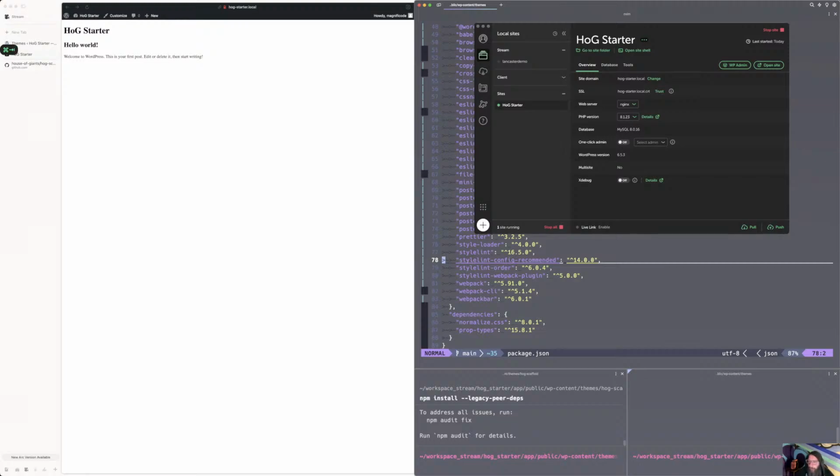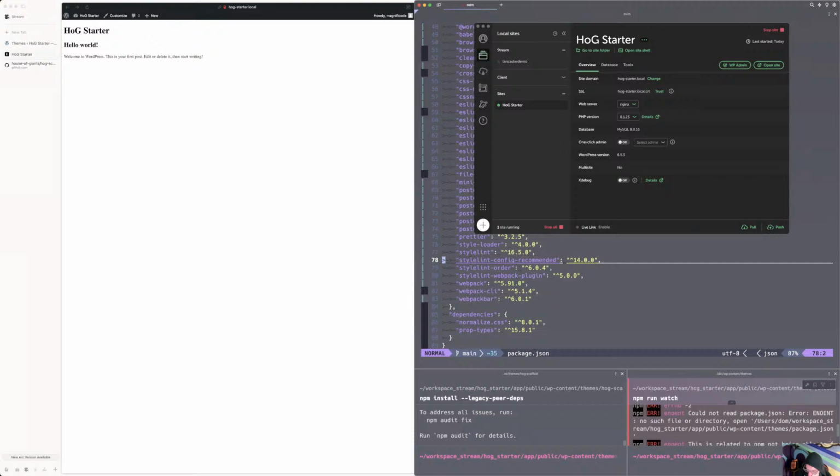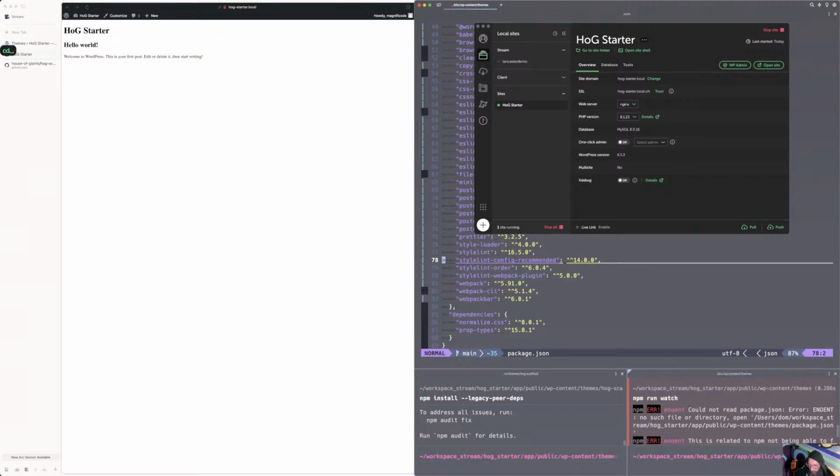We're just going to run dev here and see, or it's npm run watch. Nope. Could not read package.json. Oh, it's because I'm not in the right folder. Hog scaffold.